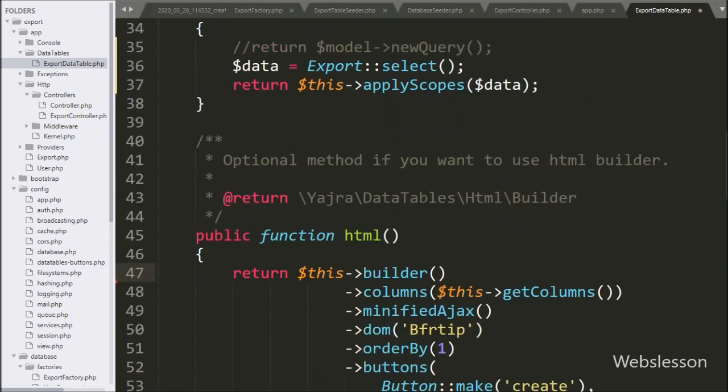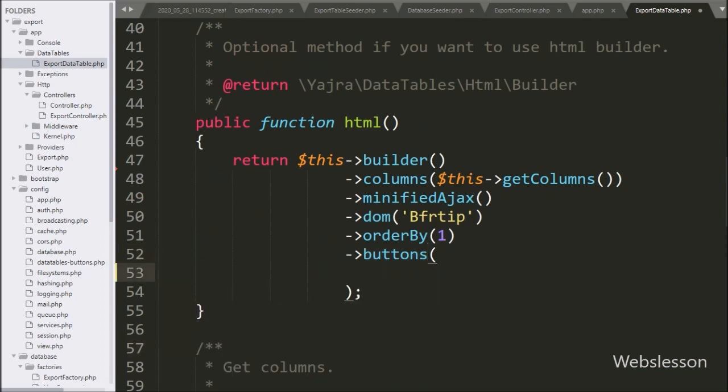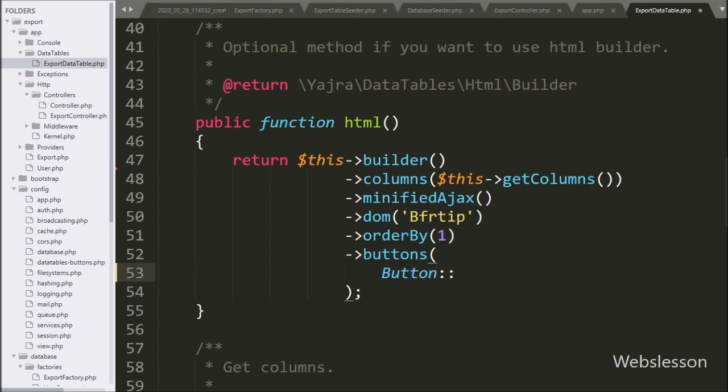Now we go to the html method, and here we define which export buttons we want to display above the data table. So here we have removed all these Button class make methods. And in place of this, we write the Button class with the make method, and under this, we write csv. It will make the CSV export button.